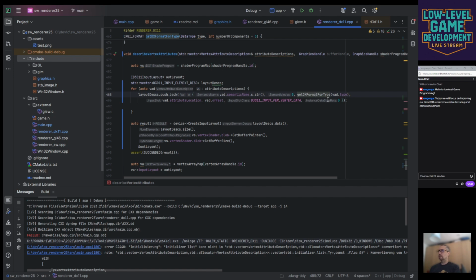This just handles the type, and then what DirectX calls the input slot, I translate from our input attribute location. And we also have the offset here. This is important. And this is just the input slot class. So this is just input per vertex data, because there are different kinds of granularities in how you can send your input data, but this is the most simple one for now.